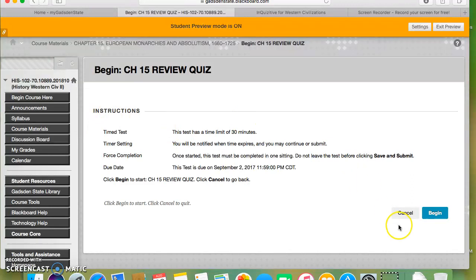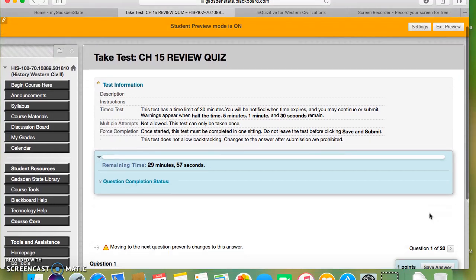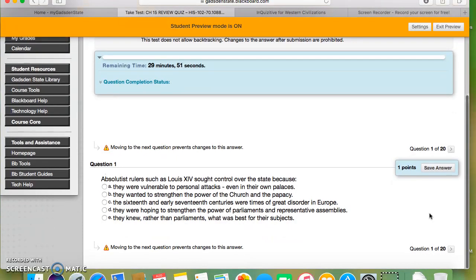So this is how you are going to get to the quizzes. And like I said, every one of these chapters is designed the same way. When you are ready, you will click Begin. And just to show you an example, it's going to give you the instructions at the top. And I'm actually going to show you question number 1. I'm not going to give you the correct answers, but I'm just going to basically show you how you're going to do this. You're going to read the question, you're going to answer the question, and then save answer. And when you save it, it's going to go on to the next question.